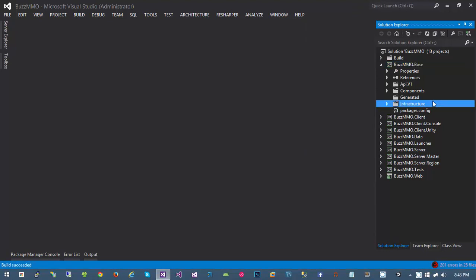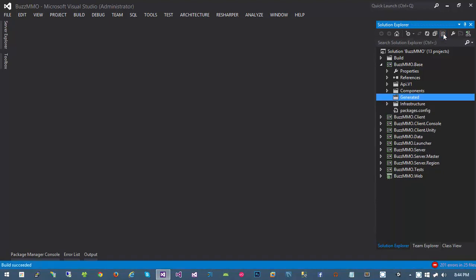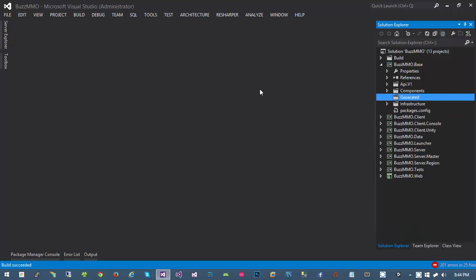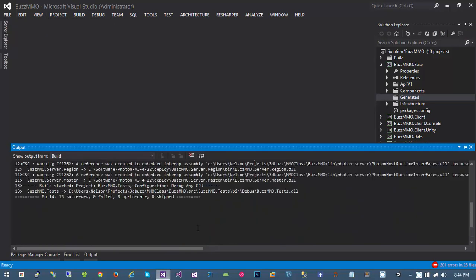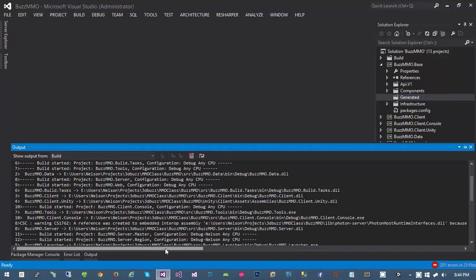It says build succeeded. Let's go ahead and click on the Show All Files button in our Solution Explorer. And you'll notice that we don't actually get anything there. So it looks like we're having a slight issue here with our build step. One of the ways that we can possibly diagnose this problem is by opening up our output log, and we could possibly see where BuzzMMO Tools is built.